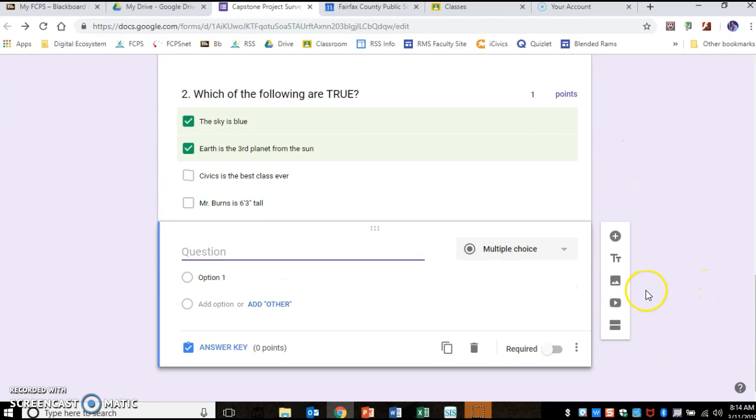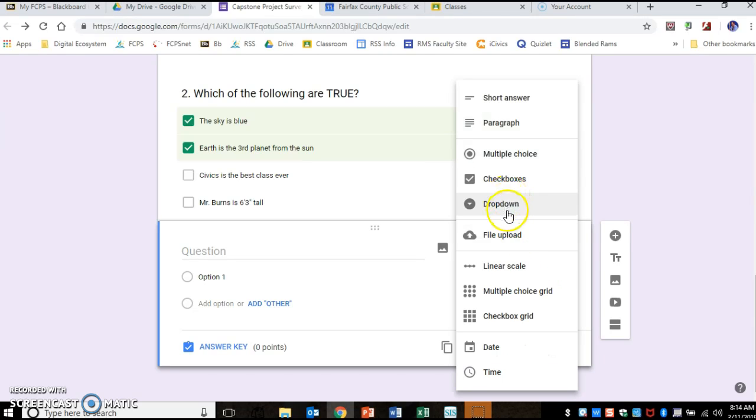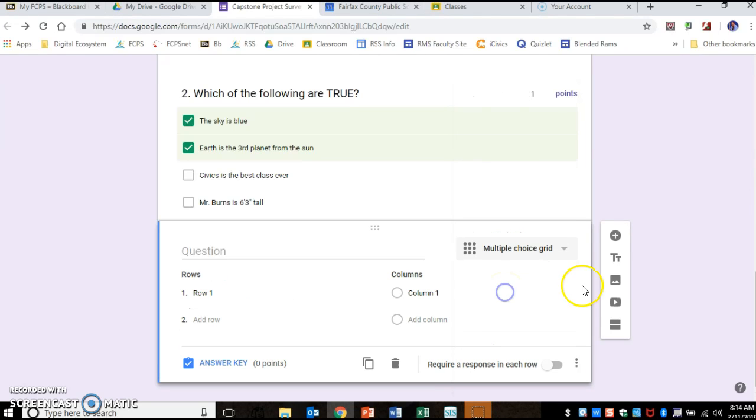All right. Another type of question that you can do is a drop down, which is the same thing as a multiple choice, so you might not want to do that. Short answer and paragraph are just if they type out the answer. Those are a little tough because if they don't type it exactly right, then it's not going to be correct. So you might want to avoid those. But here's a multiple choice grid if you want to do something like that. I can show you how to do those.